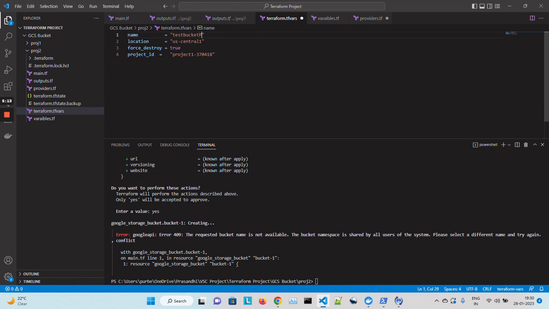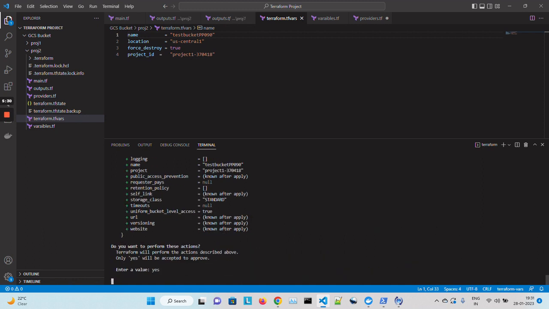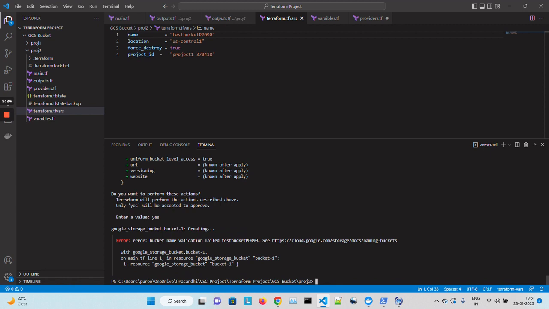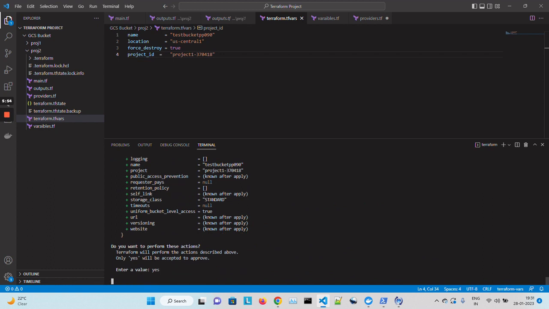Try again some other name, test bucket pp 090. The number has to be unique. Again terraform apply. Yes, and enter. Bucket name validation failed. Okay, you cannot keep capital letters. Sorry, I forgot that. You cannot have capital letters. Again terraform apply. Yes, and enter.